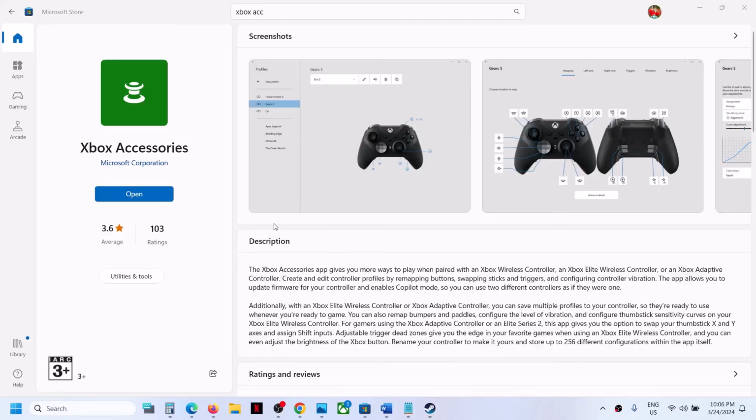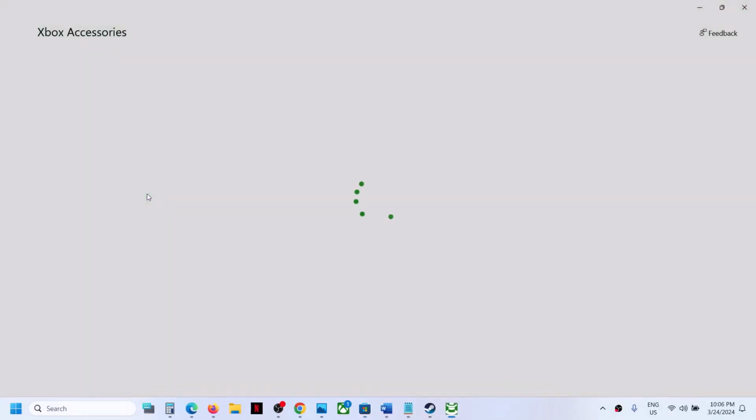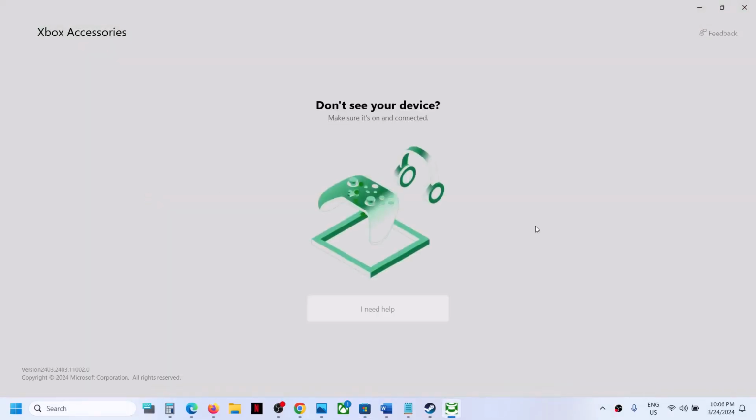So one of the steps shown in this video should help you to install Xbox accessories apps successfully on your Windows computer. So that'll be all.